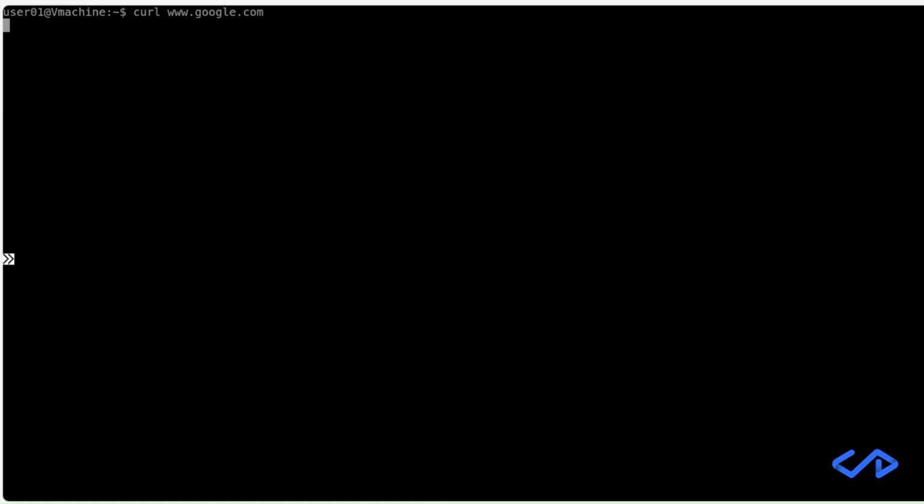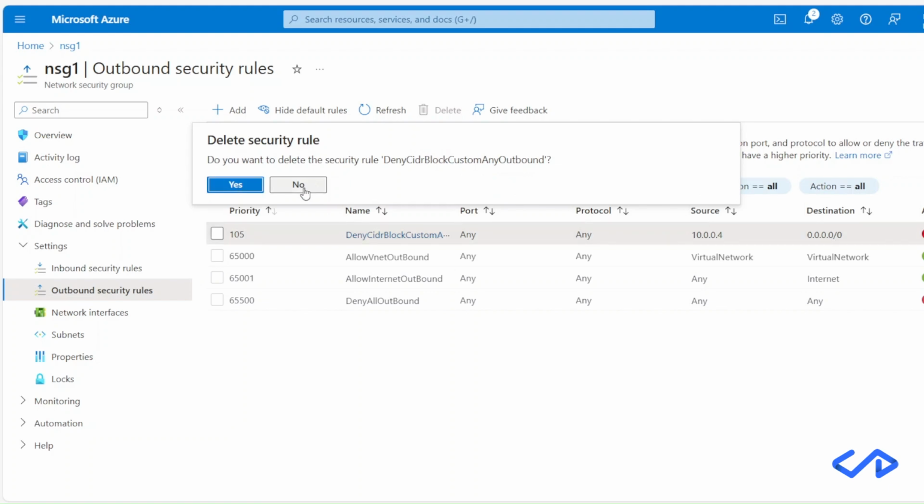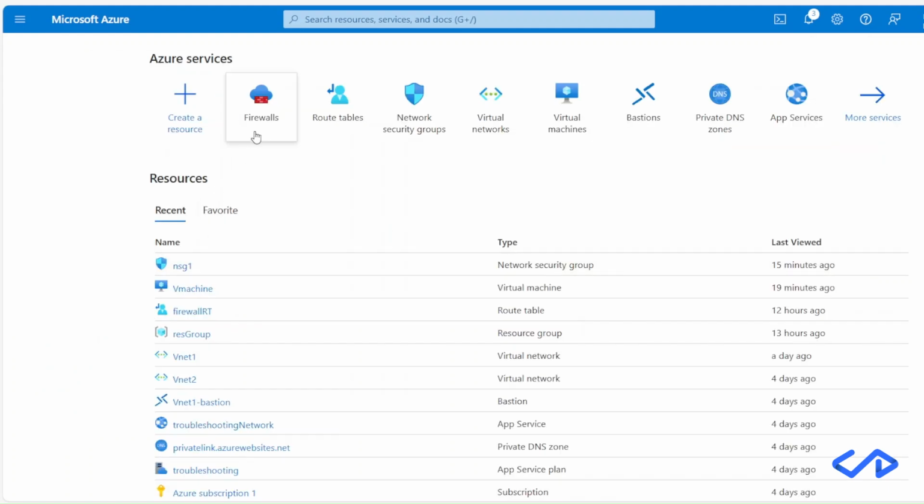Let's suppose we want to control the VM's access to the internet by forbidding all sites except specific ones we need. The NSG layer of security doesn't provide the option of targeting specific domain names, so we have to create a higher level of security, which is firewalls. But let's delete the NSG rule and create a firewall.